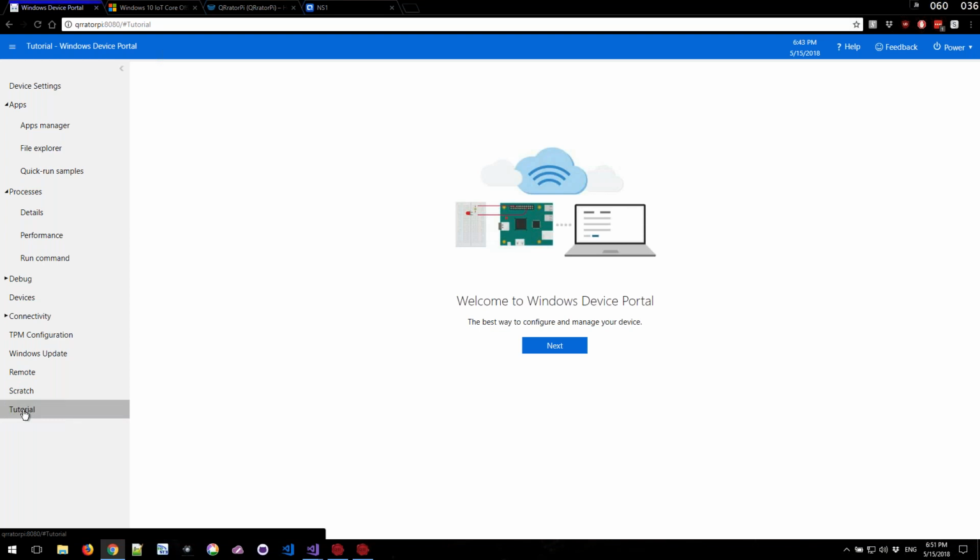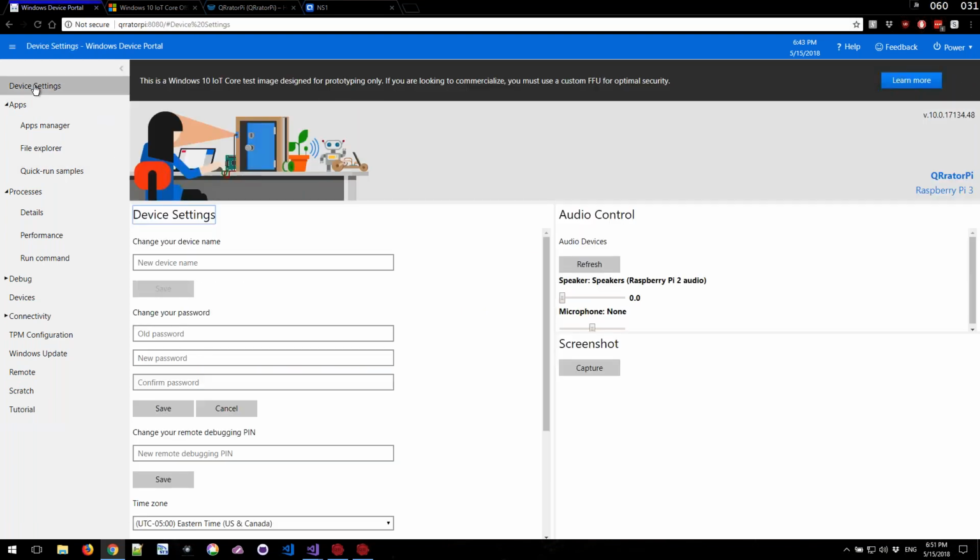And then there's the tutorial here, which we won't go through. So that's pretty much the desktop in a nutshell there.